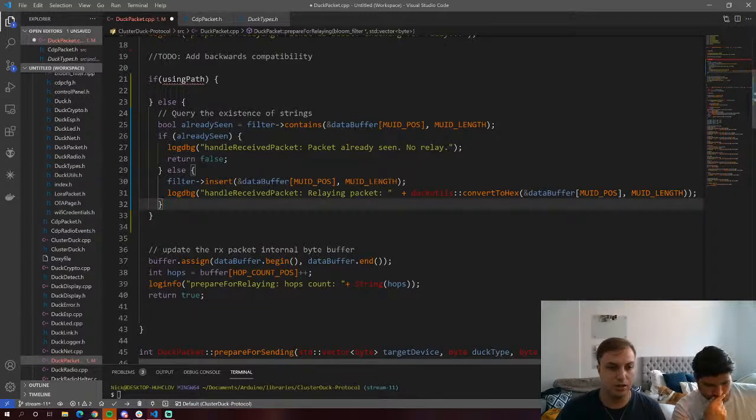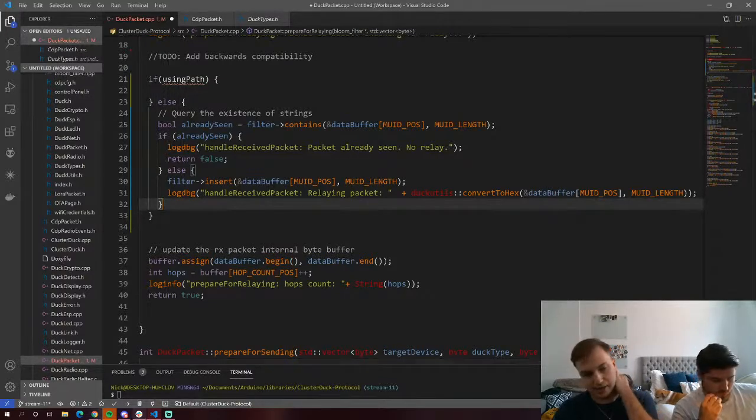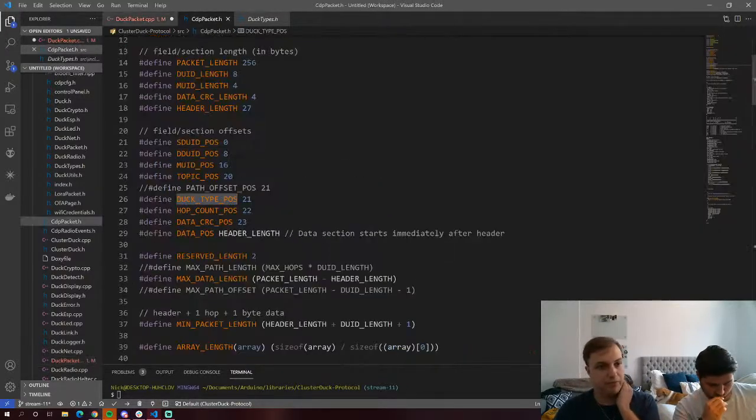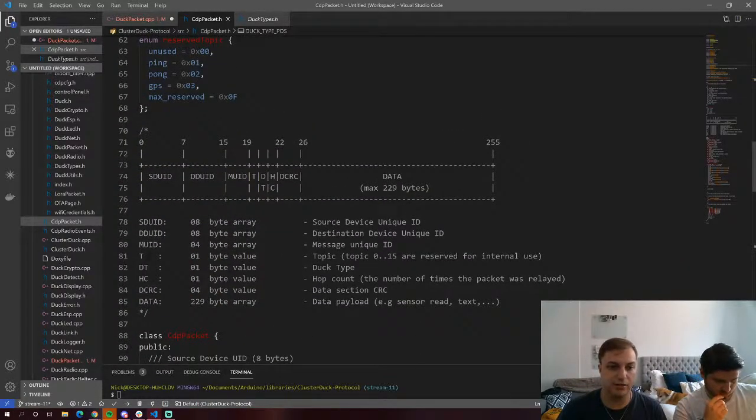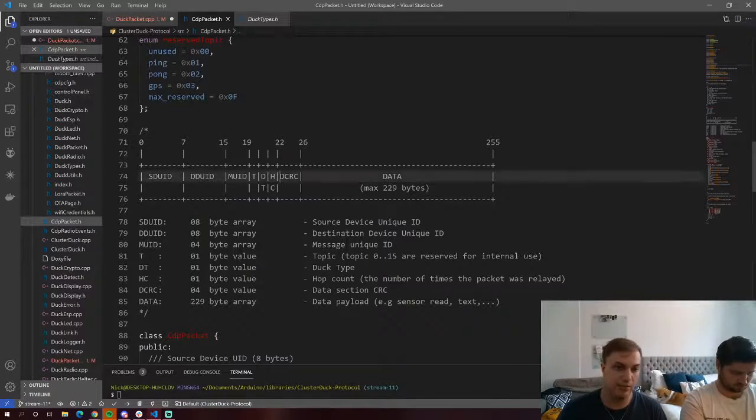Let's see, so here's the problem, right? If we are using the path, in order for the other ducks to continue, or in order for us to relay, we need to do a CRC on the data, right? We do a check on the data to make sure that it is intact.